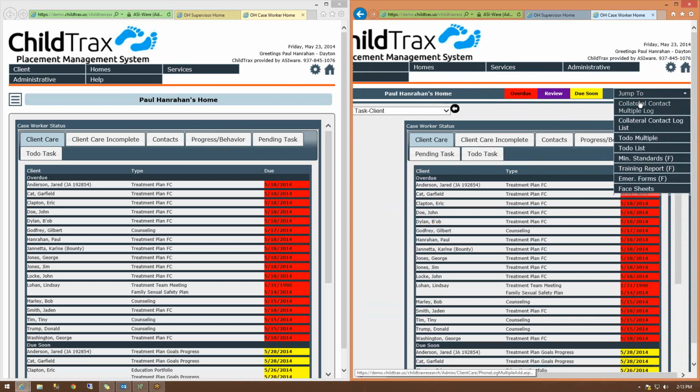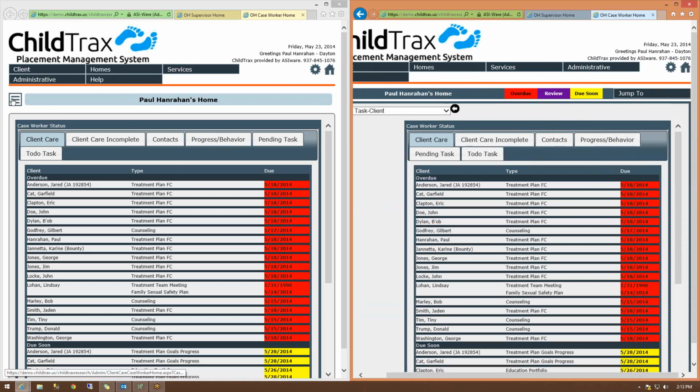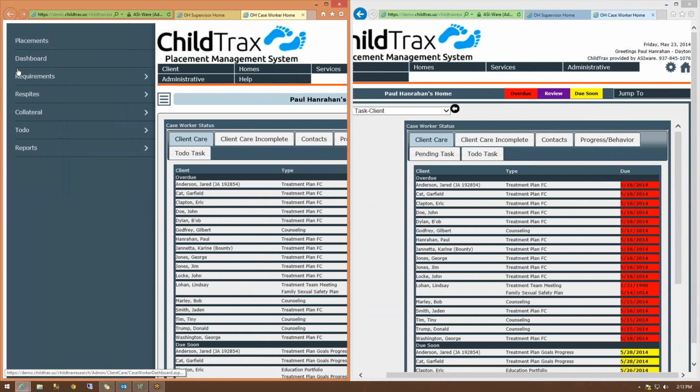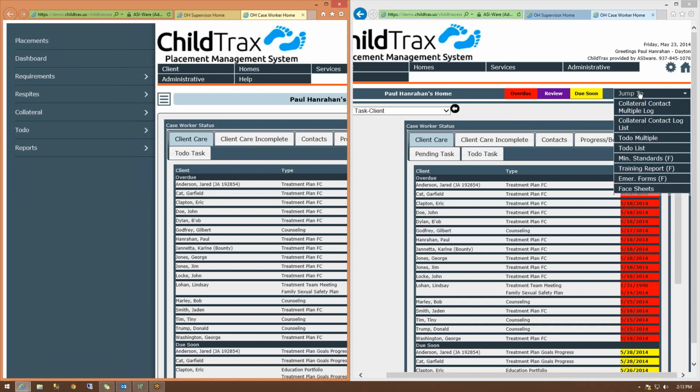Okay, so the first thing on the old jump to is collateral contacts and collateral contact log. So your case managers, if they want to get that, they come over here, and there's the word collateral, and here they are. And they work the same way. The way all this stuff works has not changed. It's just how you get to it. Now, I know we don't like people to be redundant, but I'm probably going to say that four or five more times.